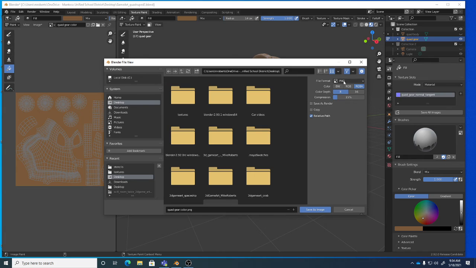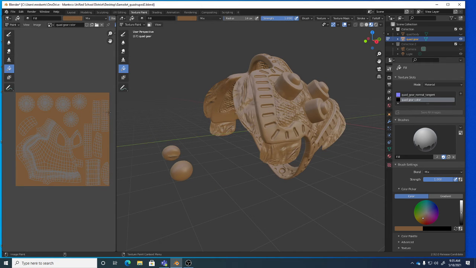And you have multiple file formats, right? PNG is a good default, but you'll see there's JPEGs, OpenEXR, Targa, supports different formats. We'll just use the defaults to keep it simple for you guys. So save as image, and there we go.